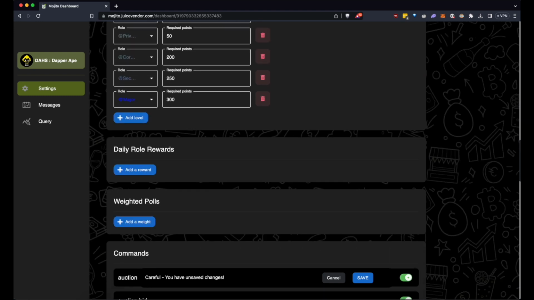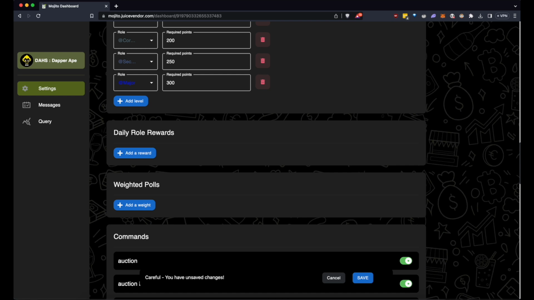Down here, you will be able to see that you can earn daily role awards. This is a very simple feature. It basically just means if you have this role, automatically every day you will get points.